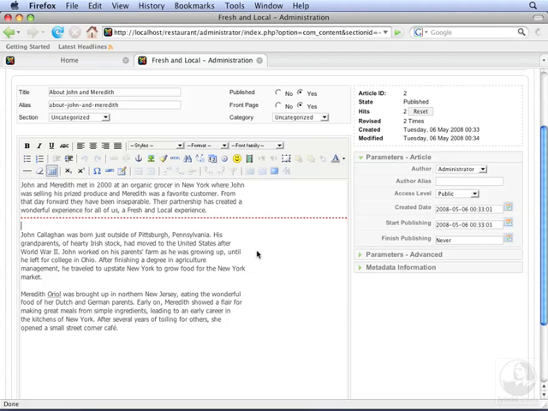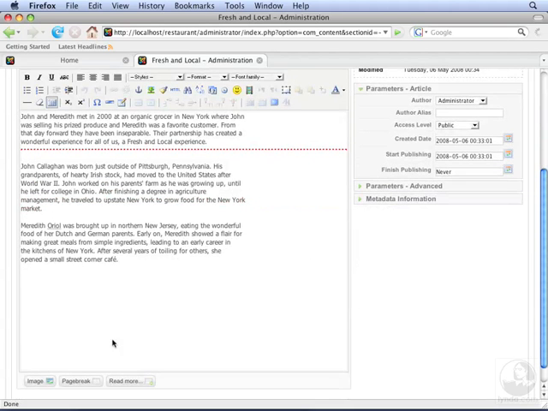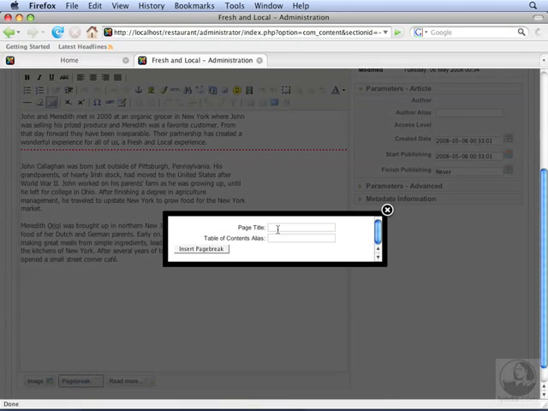Let's add a heading for John. So let's go and click the page break button at the bottom of the editor. We're going to add a page title. This will be the heading that displays when we're viewing this portion. So we're going to call this About John.